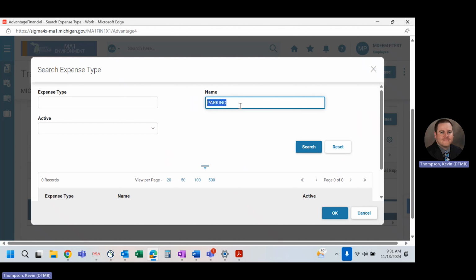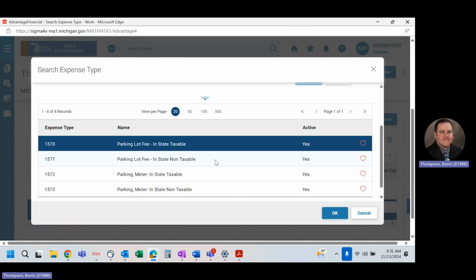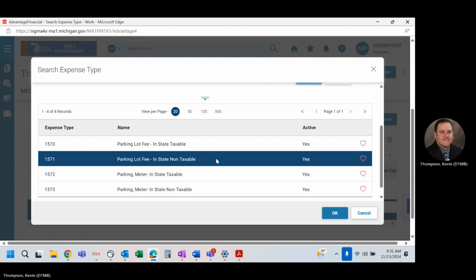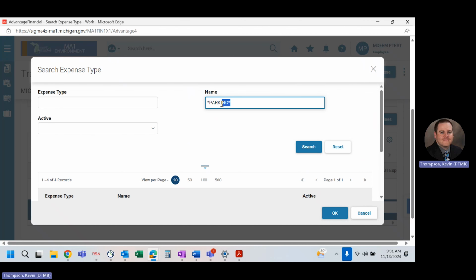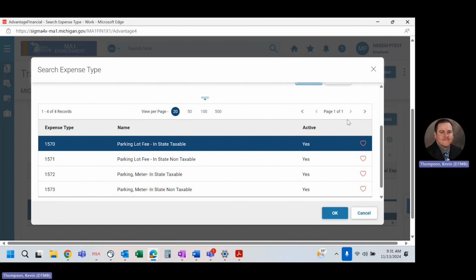Oh, forgot the wildcard. So let's see here. There we go. Just add my wildcards, my asterisks here, and then search. The wildcard goes on either side of it if you're not sure of the verbiage. But if you know it starts with the word park, then you don't have to put the front one on.